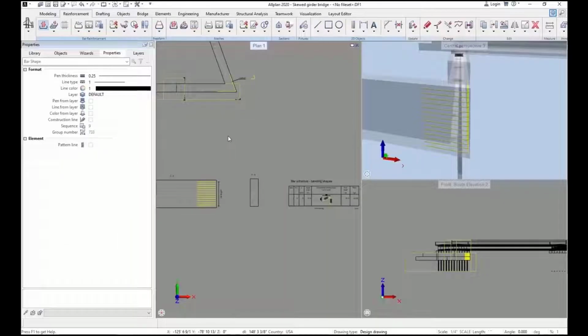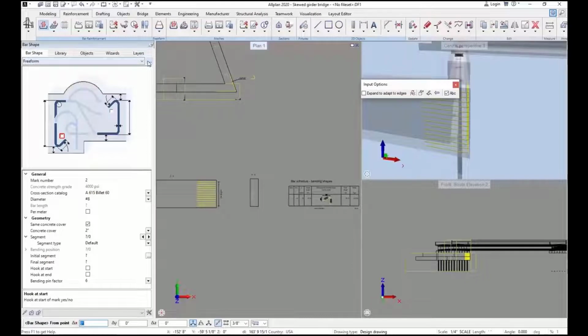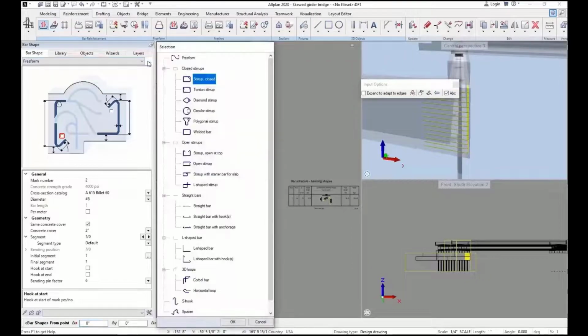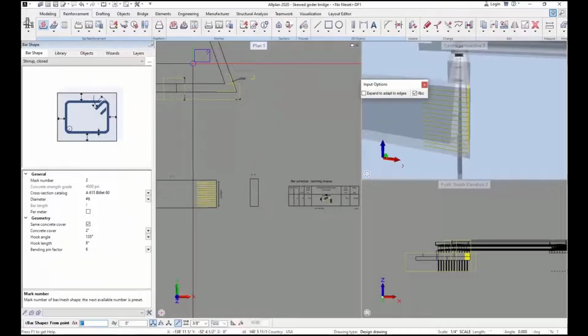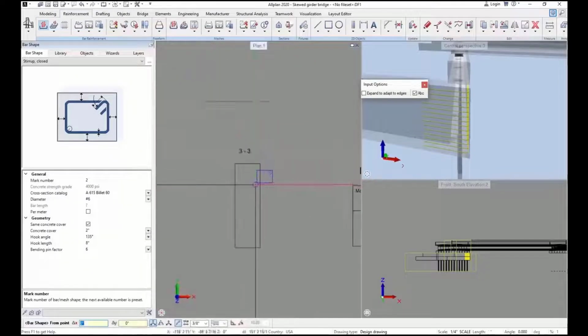All right, next bar I'm going to put in is a closed stirrup. For a lot of these typical shapes, we have them built right into Allplan, as you can see here, even some 3D ones for corbels and spacers. And you can always just draw a 3D line and convert that into a bar as well. So it's really easy to create all these different shapes that you need inside of Allplan.